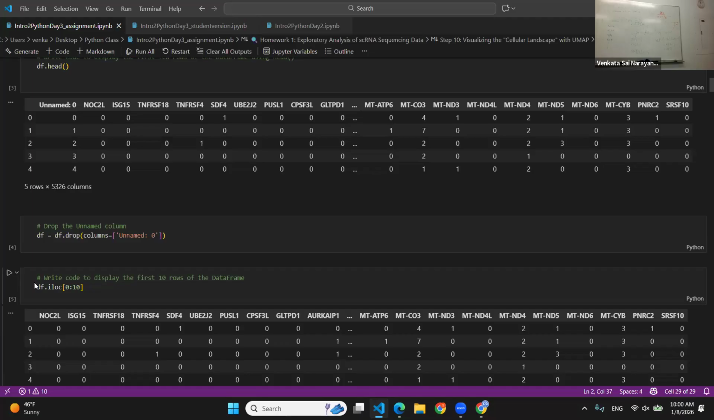So the head is just consecutive. It gives the first 10. But iloc allows you to put in a range. And this is really, really helpful because as you saw, you can't just open the CSV file anymore. So you need to have a way of getting a little peek inside the CSV file to know what the data looks like, okay?